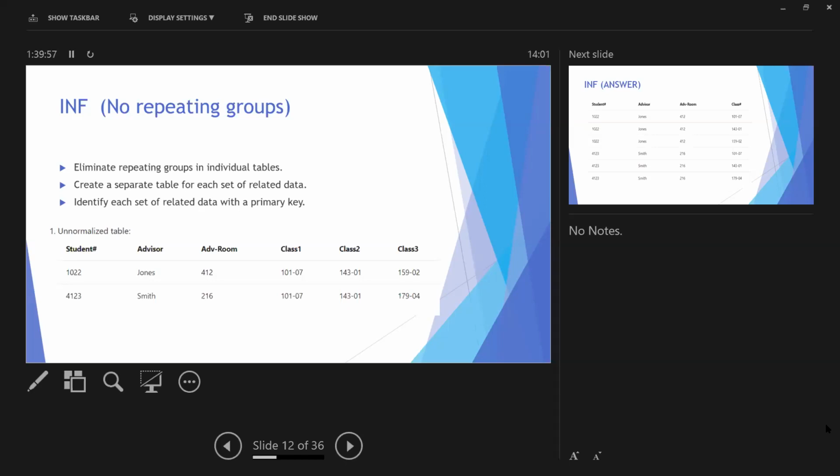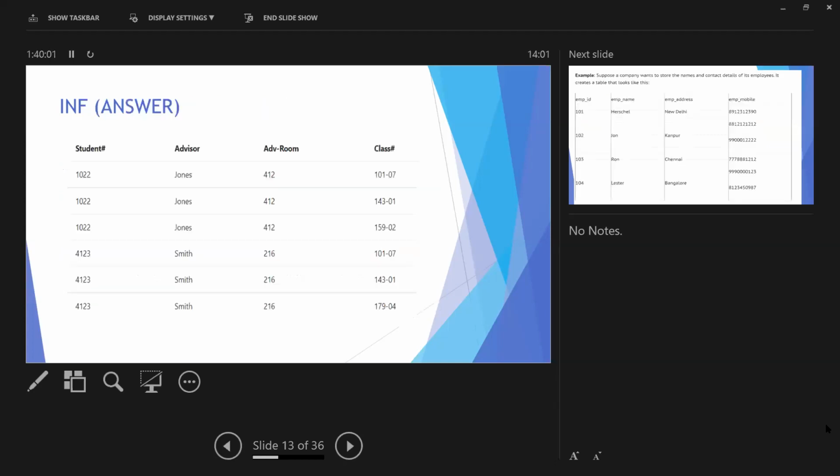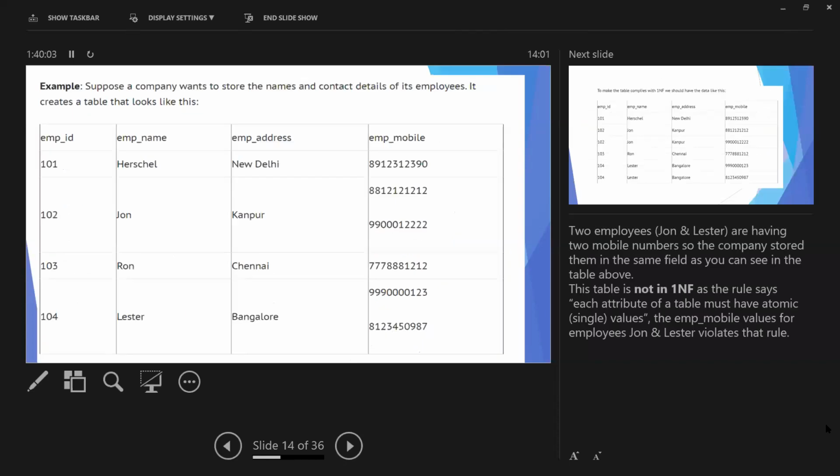Is another question. It's a new table. It's a new table. Okay. So we want to put it in first normal form. Okay, so are you able now to put it in first normal form?